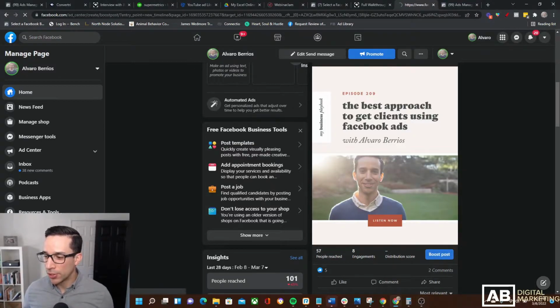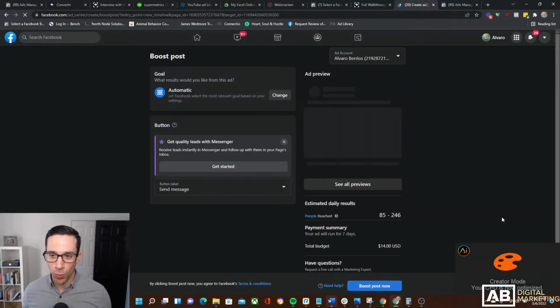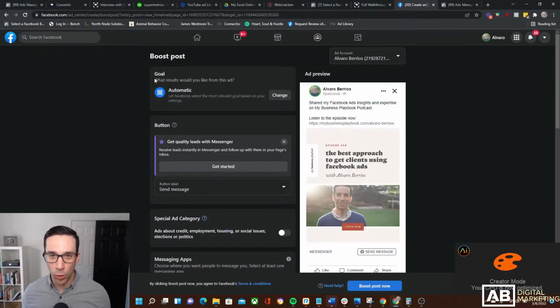If you click on the boost button, you'll see right off the bat that the goal or the objective in this case is actually automatically set for you. You let Facebook select the most relevant goal based on your settings. Well, you know what? I think that gives Facebook a little bit too much power. At the end of the day, they're going to do what's actually best for them, what makes them the most money, and they're not going to look after you. So I do not want to give them that kind of power.